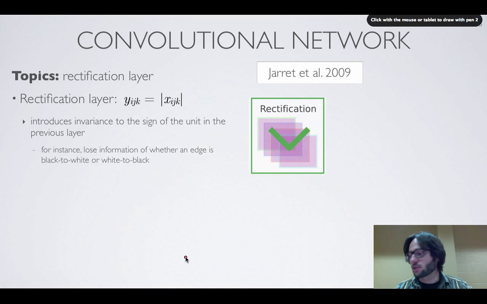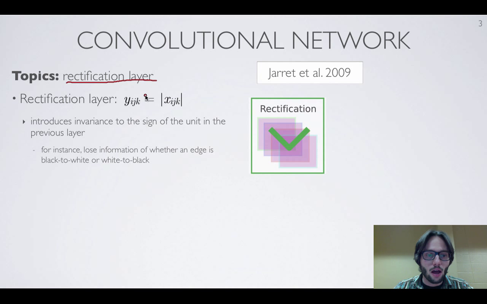The first operation is very simple. It's called the rectification layer. It consists of taking the previous layer and just computing its absolute value, and that becomes the new layer. We will usually do this rectification right after the convolutional layer operation. And one advantage that it has is that it introduces invariance to the sign of the unit of the previous layer.